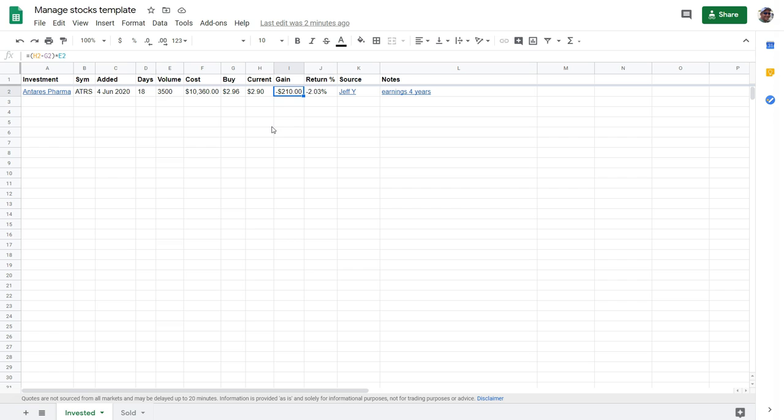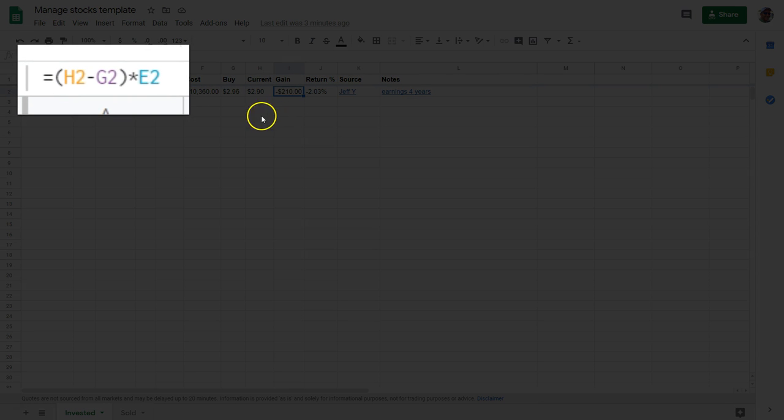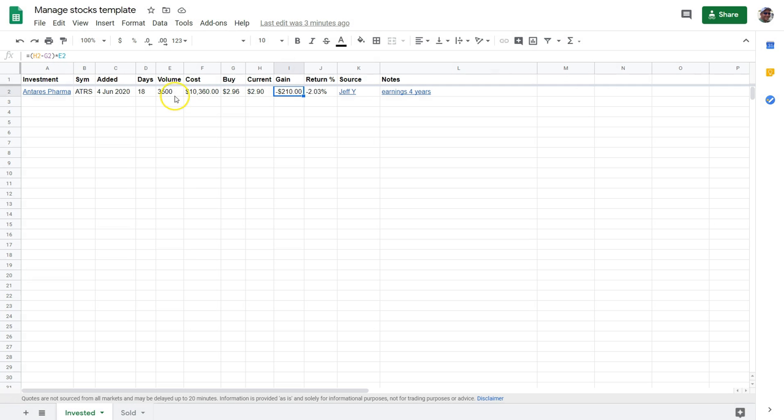Next is the gain. The formula for the gain is brackets H2, which is your current price, minus G2, which is the buy price, close brackets, times by the volume, E2, 3,500. So there's a minus $210 gain.